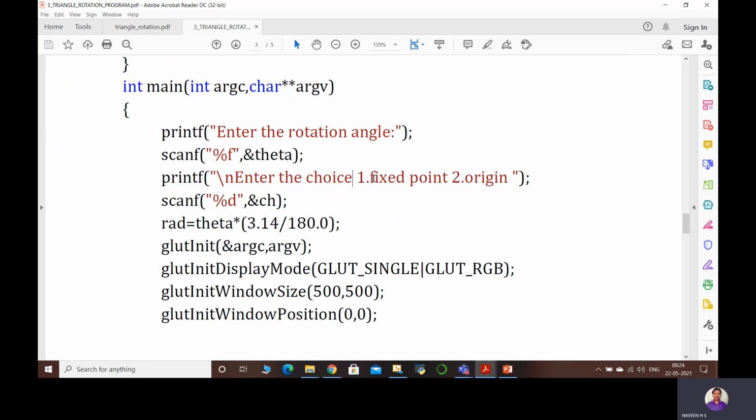If the choice is one, simply understand, you have to rotate your triangle about the fixed point. Means you have to specify the fixed point. In this example I have specified my fixed point x comma y as 100 comma 100. Then I call the rotate function. You know, I showed how I wrote the rotate function based on the 2D composite transformation, using the matrix cos theta, minus sin theta, m, and again sin theta, cos theta, n, and then 0 0 1.